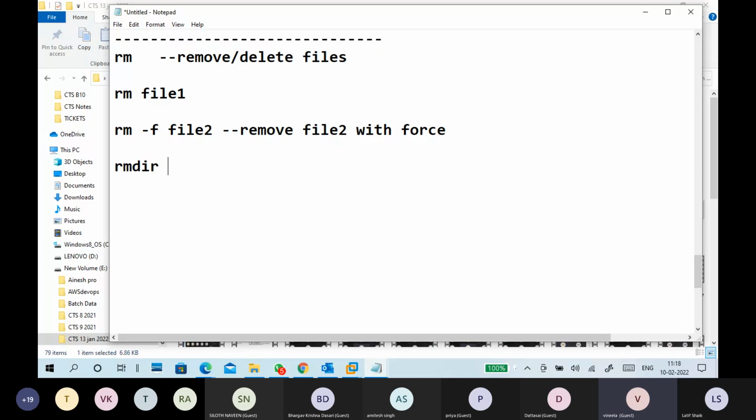rmdir: remove or delete a directory. Which directory? Empty.